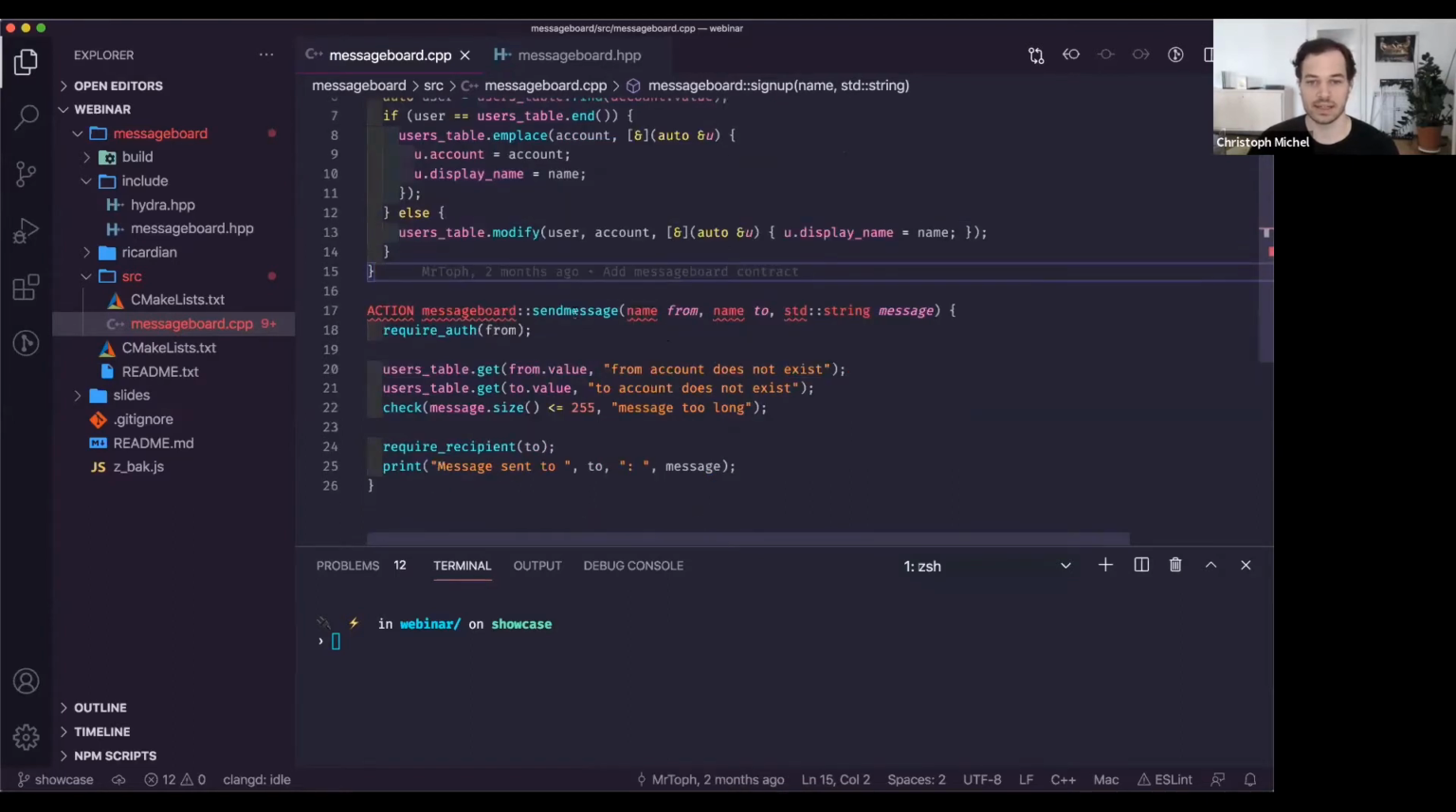And the second action is the send message action, where you can actually send a message. So you send it from someone to somebody with the message. Again, we require the authorization of the sender of this message. And then we check if both of these accounts exist, the from account and the to account, and do some restriction on the message size. Then we send a notification to the recipient and print out this message here.